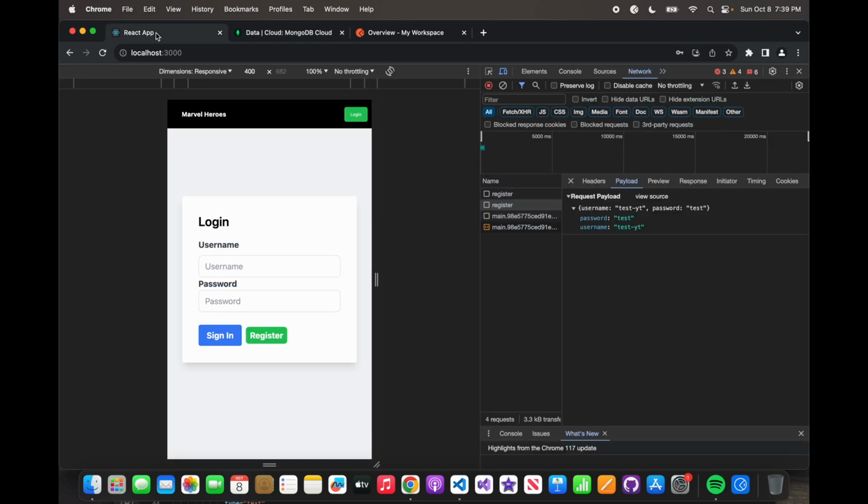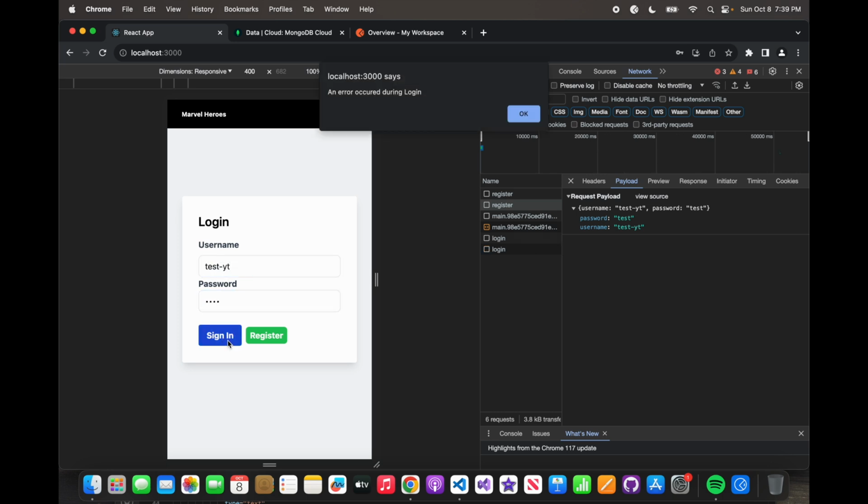So this works perfectly. So now let's see if this works. So if we log in with test YouTube and our password was test, an error occurred during login. So let's see.